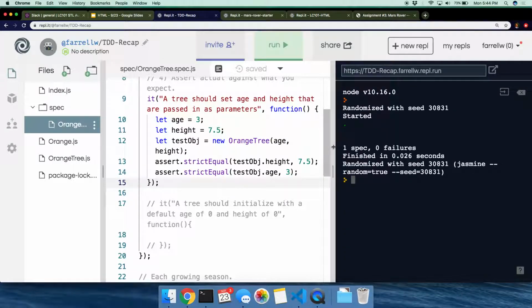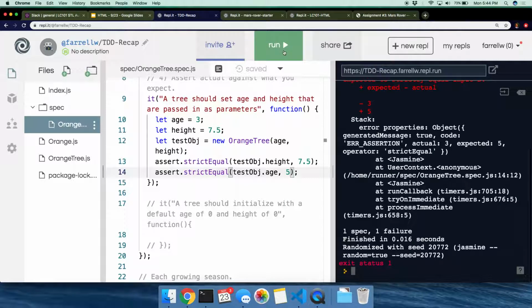Now you notice it only says one spec, because it's part of that same it block, but it still works. And if we were to change this, and it was going to be wrong, it would say one failure, even though half of it passed and half of it succeeded. What if they both fail? What pops up then? Failure.